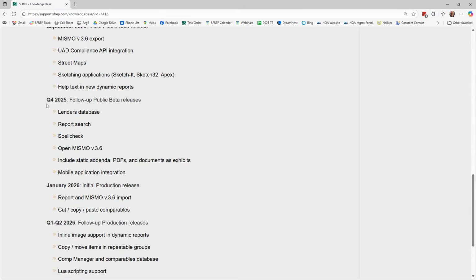Q4 of this year, that's going to be fall. Follow-up beta releases are going to have the lender's database, the report search, spell check, the ability to open up a MISMO 3.6 file. So if somebody sent you, from another software, somebody who has, say, Alamode, sent you a MISMO 3.6 file, you'll be able to open it up and treat it just like it was a regular report file.